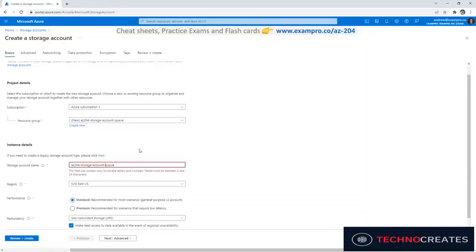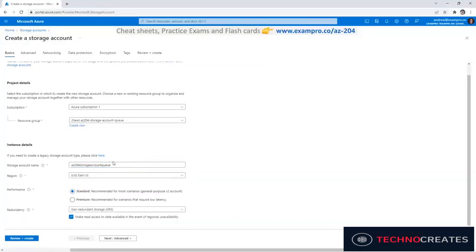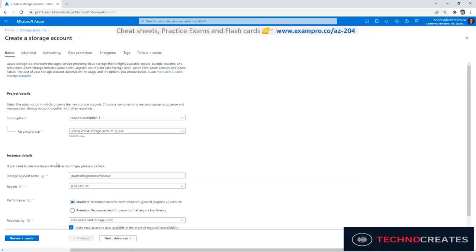And it doesn't like the hyphens, maybe. There we go. And we'll let it launch in whatever region it wants to. Here it's going to be East US. For performance, we'll stick with standard. We'll stick with redundancy of geo-redundant storage. It's not going to matter for those options for using the queue.